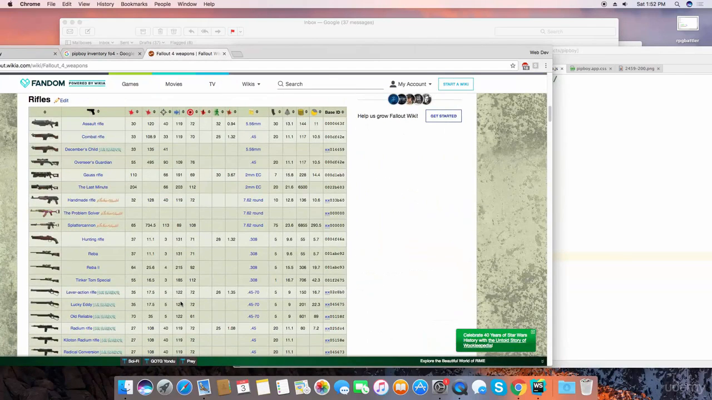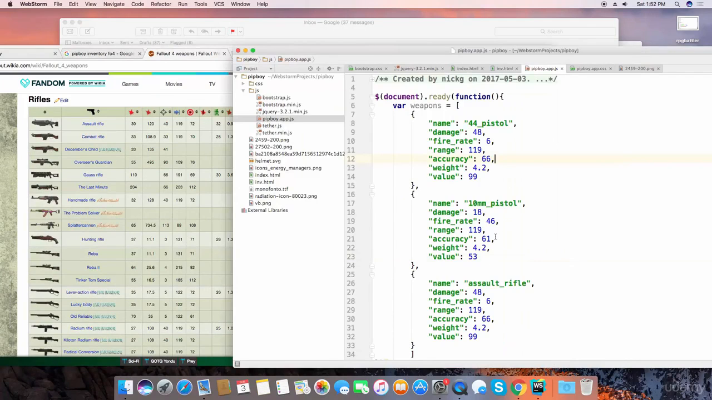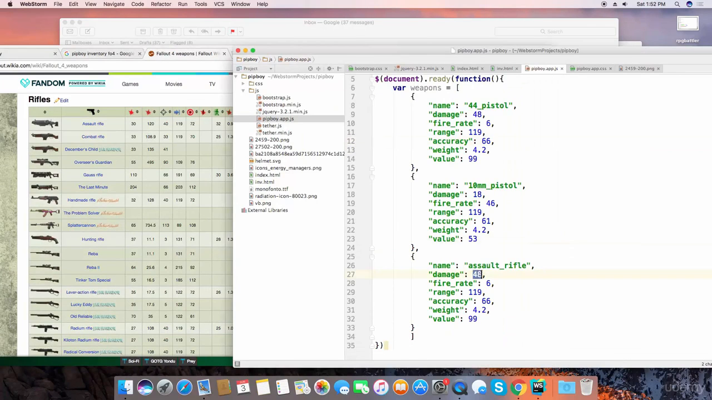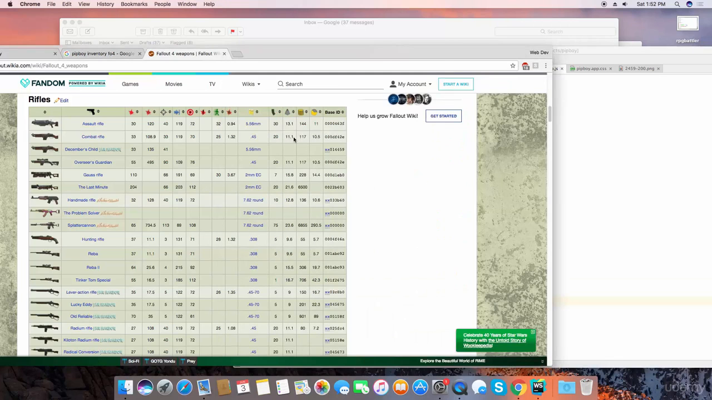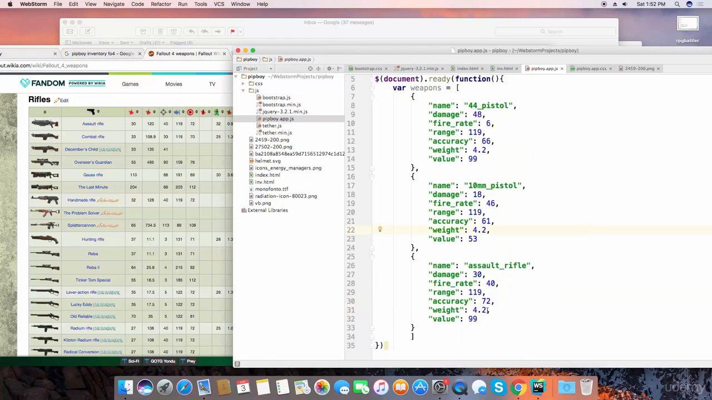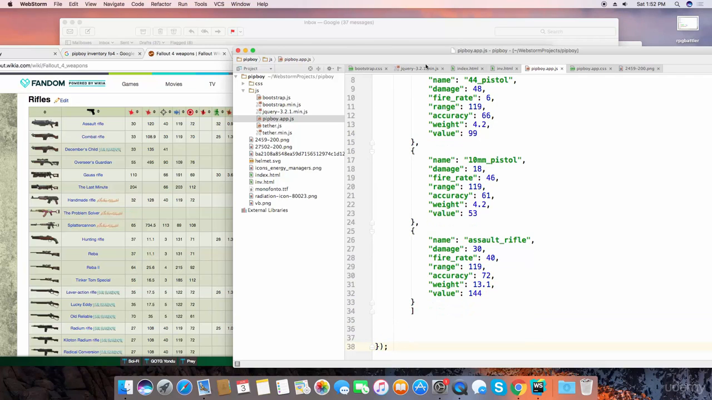And now let's jump down to the assault rifle and update these. So the assault rifle damage is 30. The fire rate is 40. The range is 119 as well. Accuracy is 72. And then the weight and value is 13.1 and 144. There we go. So I'm going to save this. And what we're going to do is create the element in the next video that's going to contain these results.